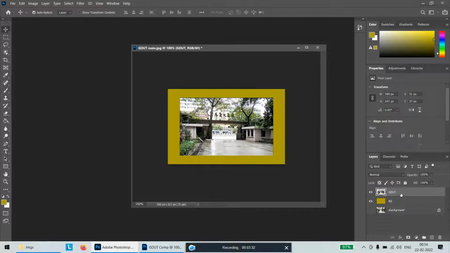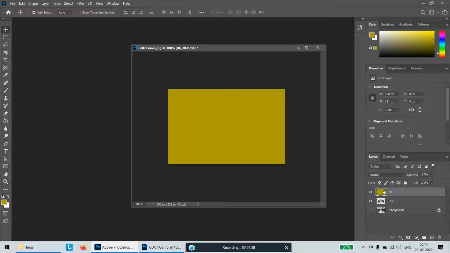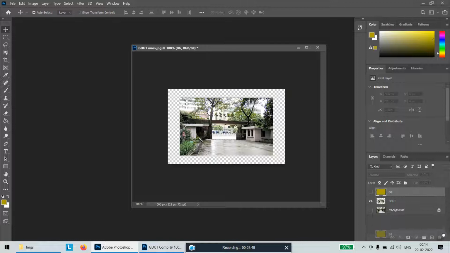So understand, any layer that is on the top is always on top. If I put it down, background is on top. Why is this not visible? If I just switch off the eye, this will be visible. So now I don't need this. I'll drop it to the dustbin. I'm deleting it.